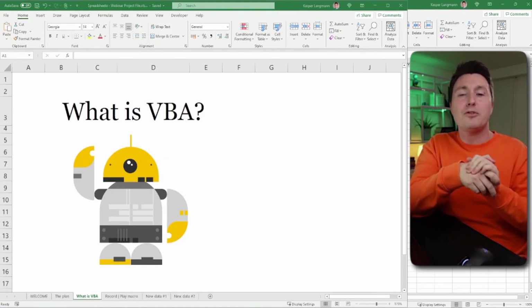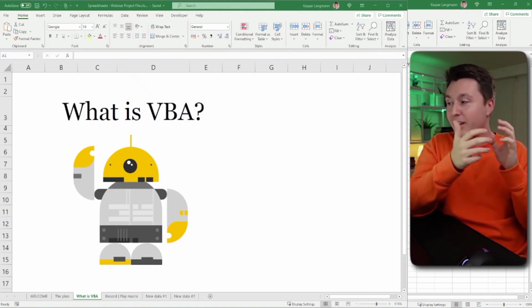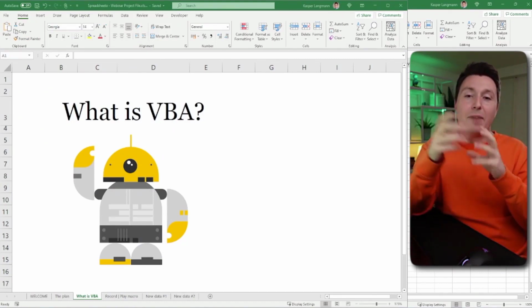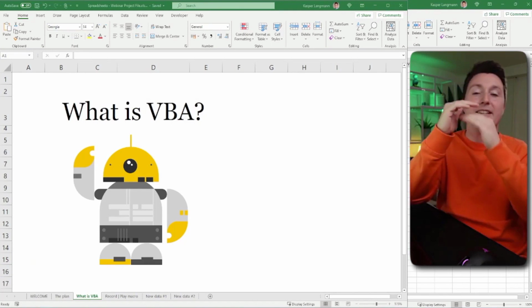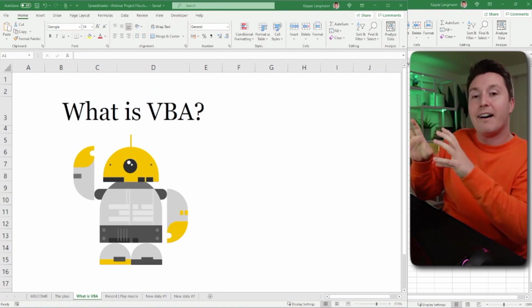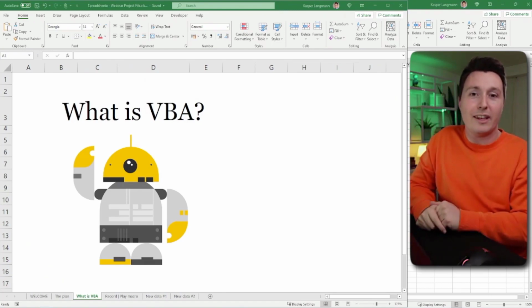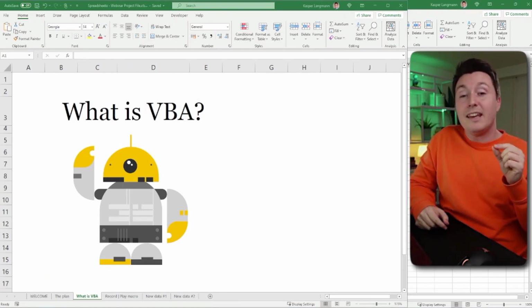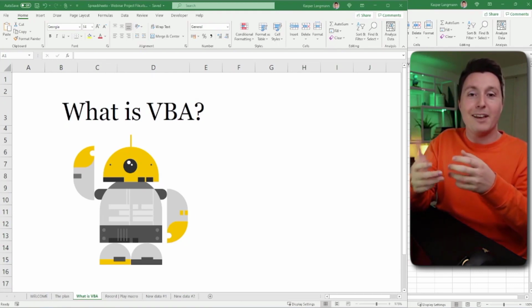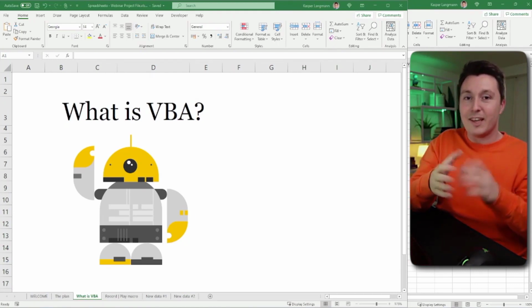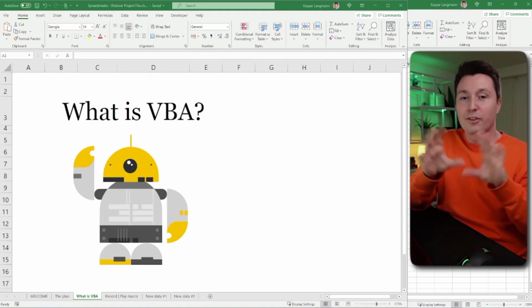There seems to be some confusion on what macros are and what VBA is. Macros and VBA is basically the same. A macro is the entire script that is behind the automation of a process in Excel, and VBA is the coding language that is used to create a macro. So basically it's the same. It's not entirely different fields or anything.